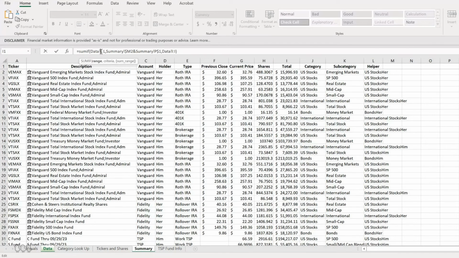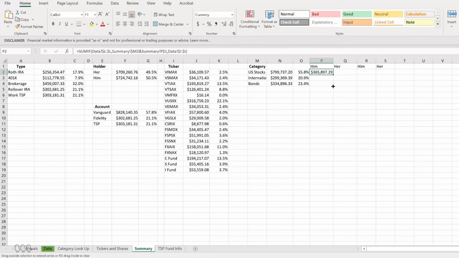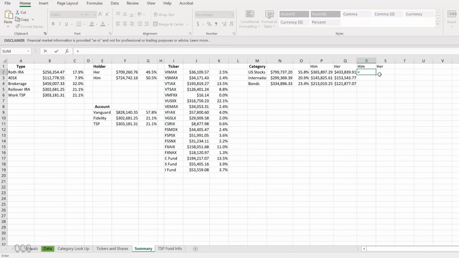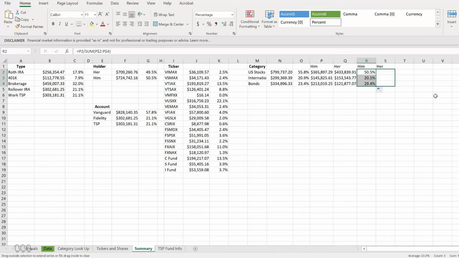Before we hit enter, remember our helper is always going to be in column L, so we're going to absolute reference that. And our total is always going to be in column I, so we're going to absolute reference that as well. Hit enter, and we'll drag that down. And now let's drag this over to get her. All right, let's just quickly get our percent of total. We're going to absolute reference our rows. We're going to drag this down and then bring this over.